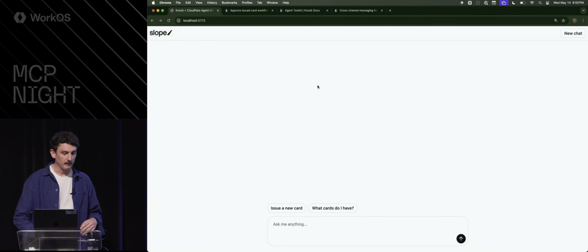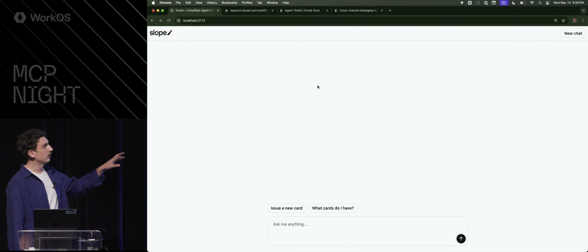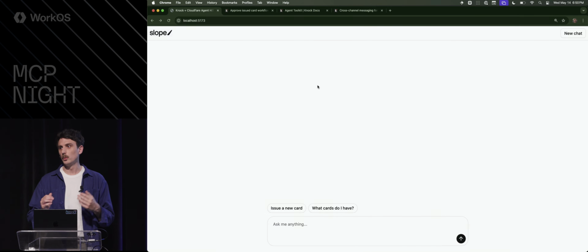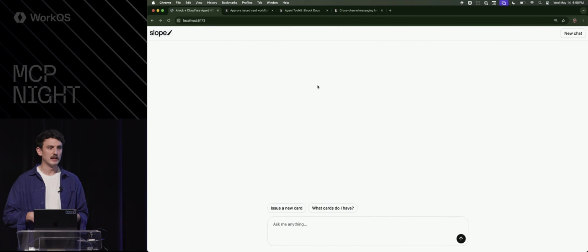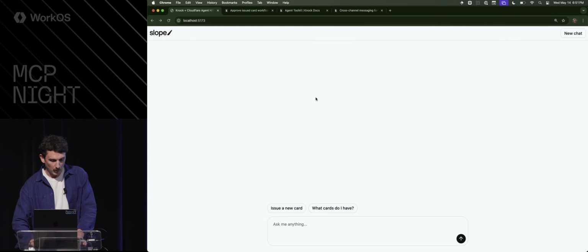So, okay, on to the real demo. Here I have a fictional financial services company called Slope. This demo is going to show our deferred tool calling in action. What that means is powering these kind of human-in-the-loop interactions through agents. So what I can do in this demo is issue a new card.